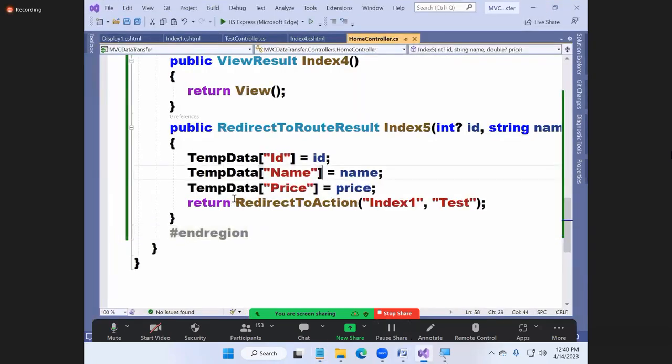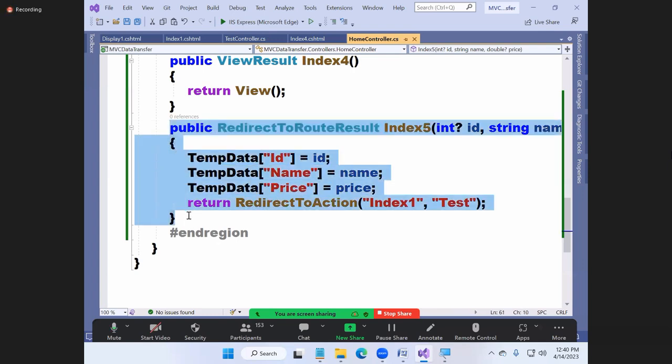Come on, guys. Let us come to the home controller. I will add a new method.